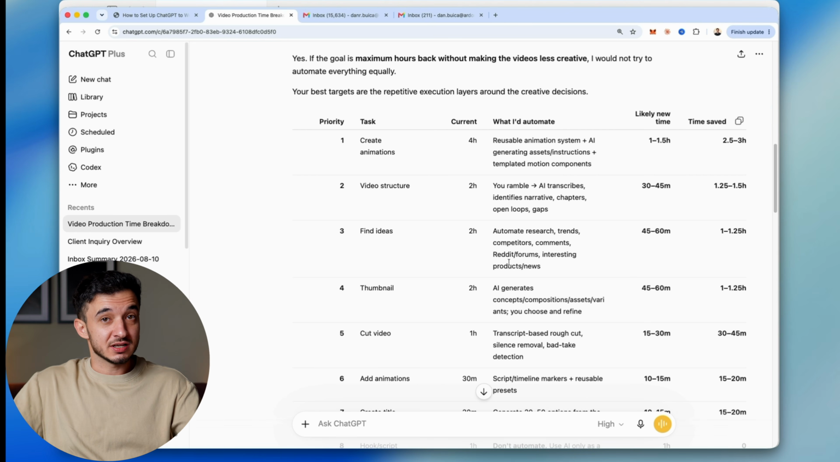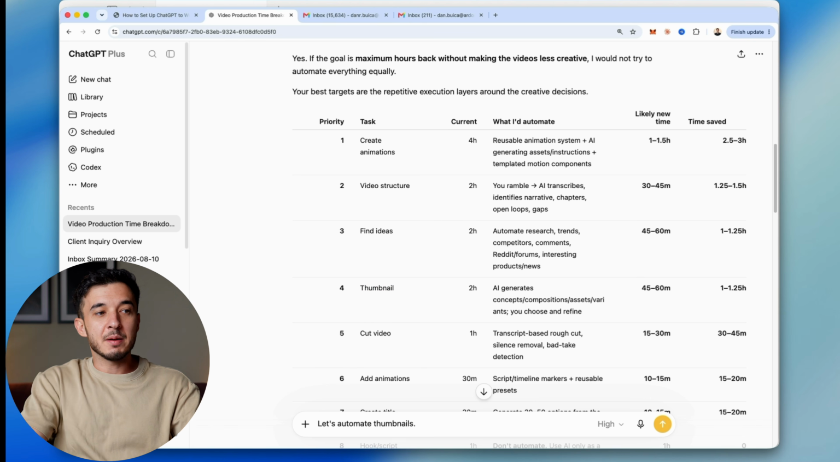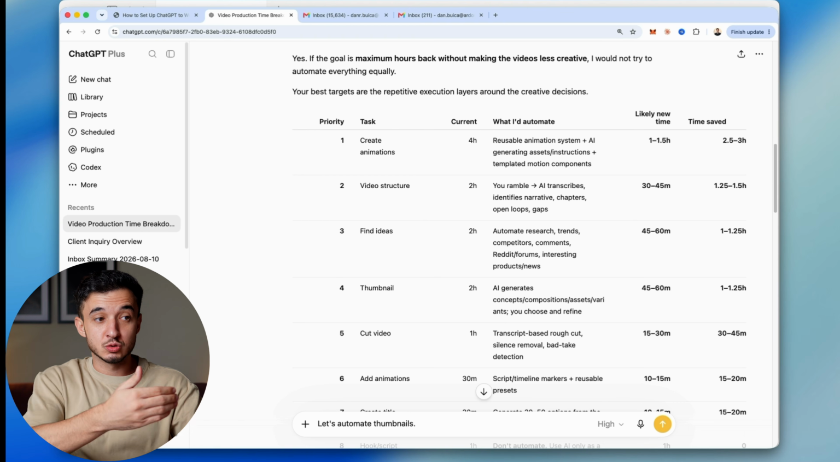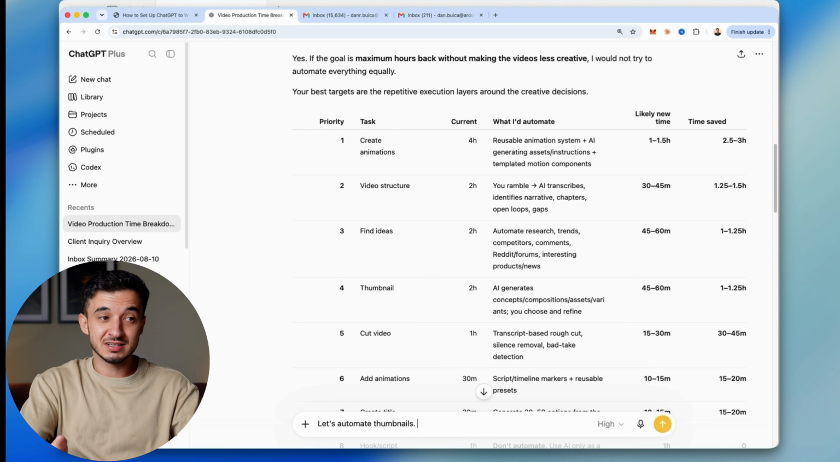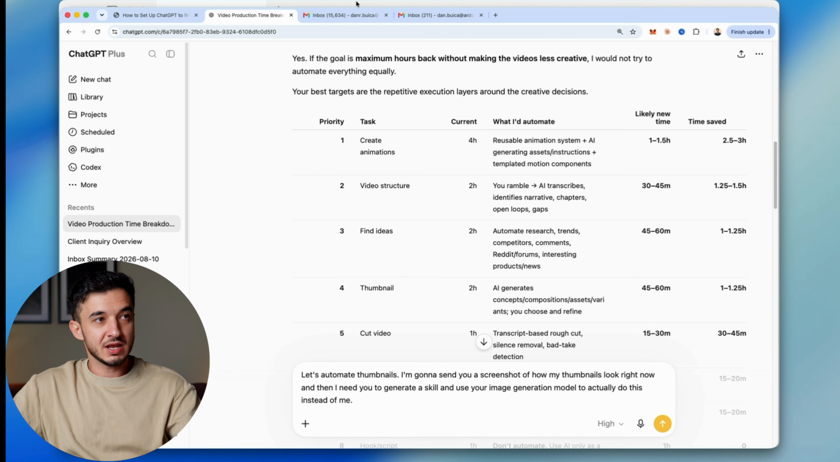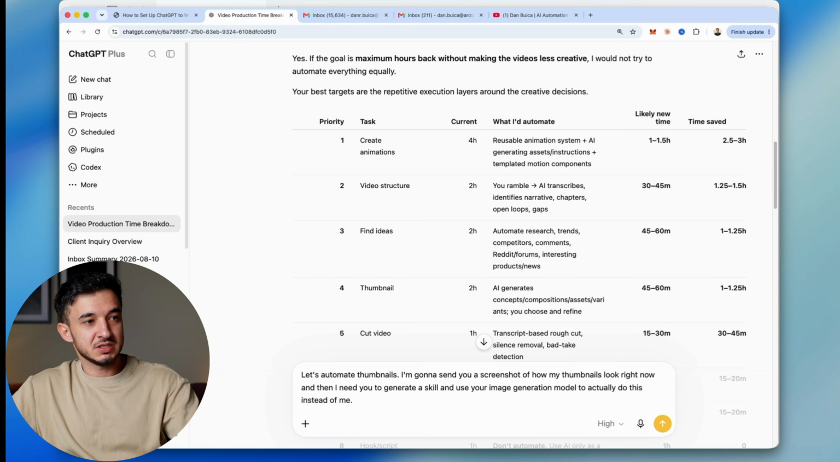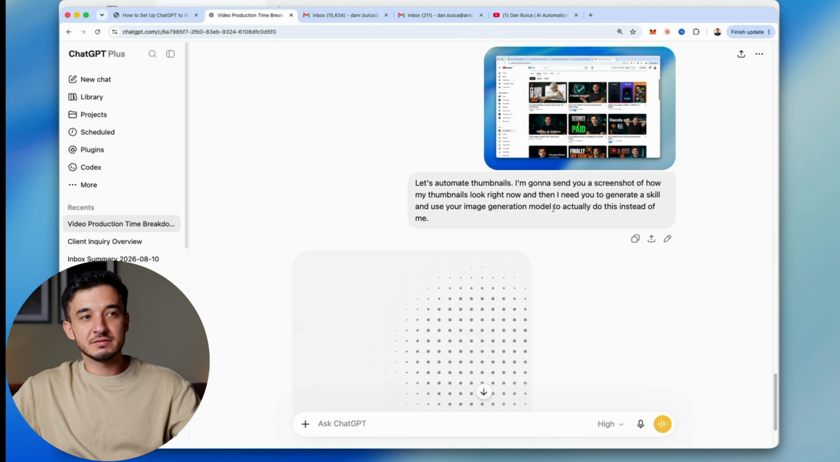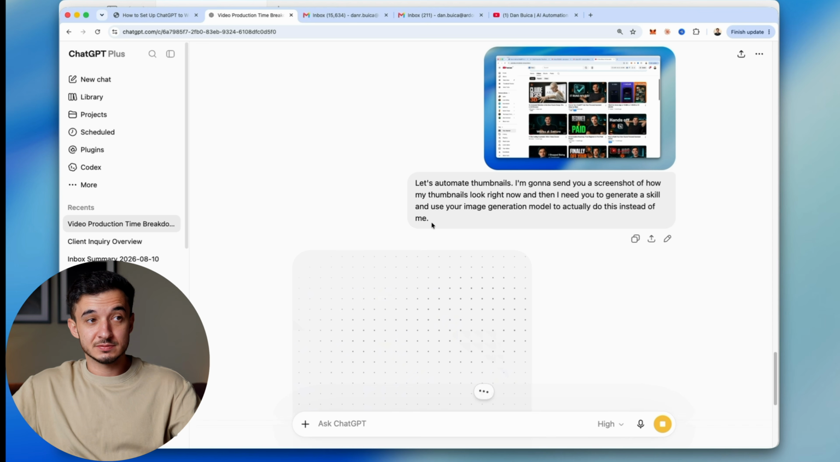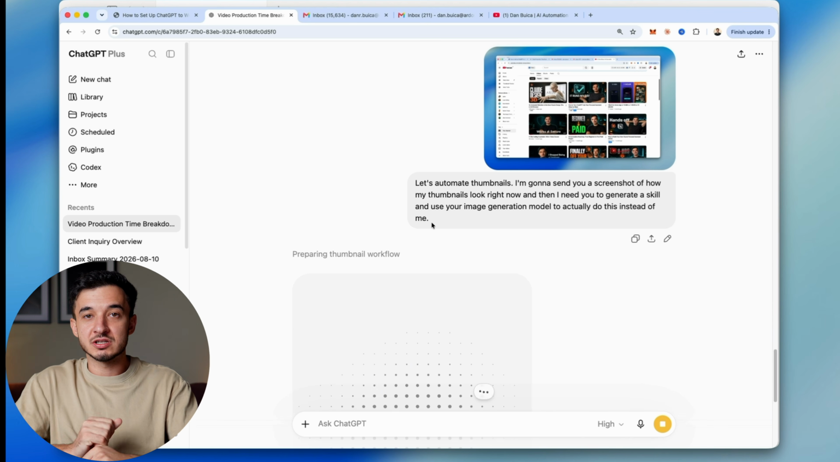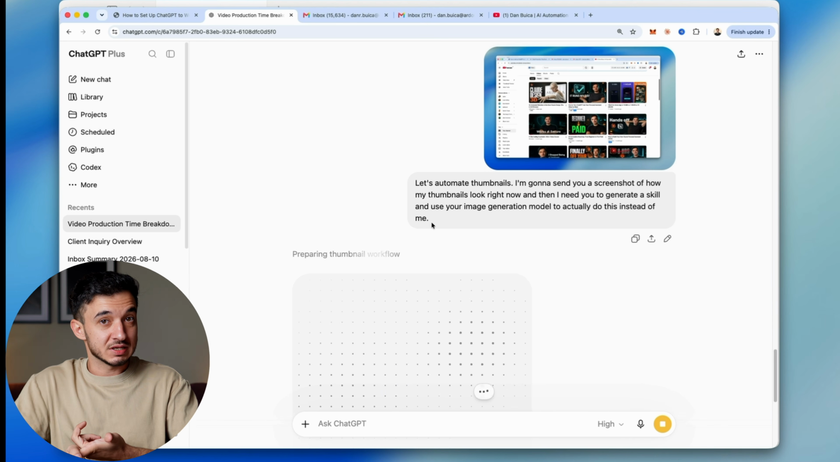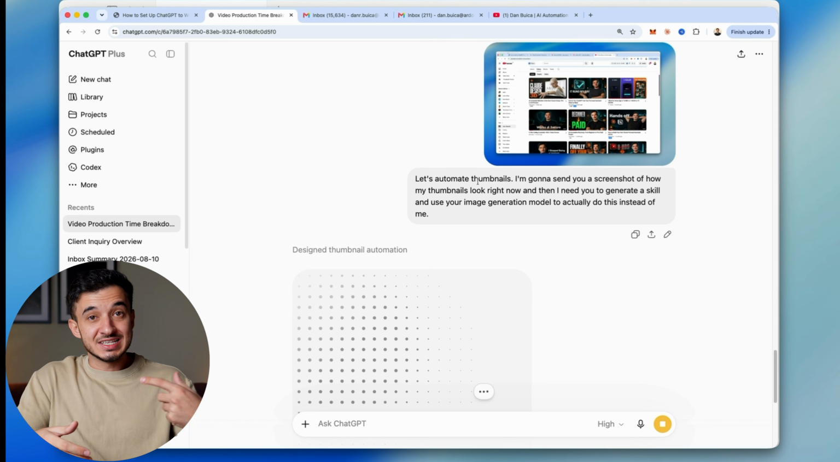Now let me choose one myself and show you how easy it is. Okay, let me go with thumbnails, because I feel like I could get a lot of time back here. Let's automate thumbnails. I'm gonna send you a screenshot of how my thumbnails look right now, and then I need you to generate a skill and use your image generation model to actually do this instead of me. Okay, now I'm just gonna go on my channel and screenshot it, go back to ChatGPT and paste it. Now this is really high level, you have to give in a bit more instructions, like I want to start from a title, or I want to come up with 5 concepts before generating the thumbnail. But let's see what we get in the least amount of time.